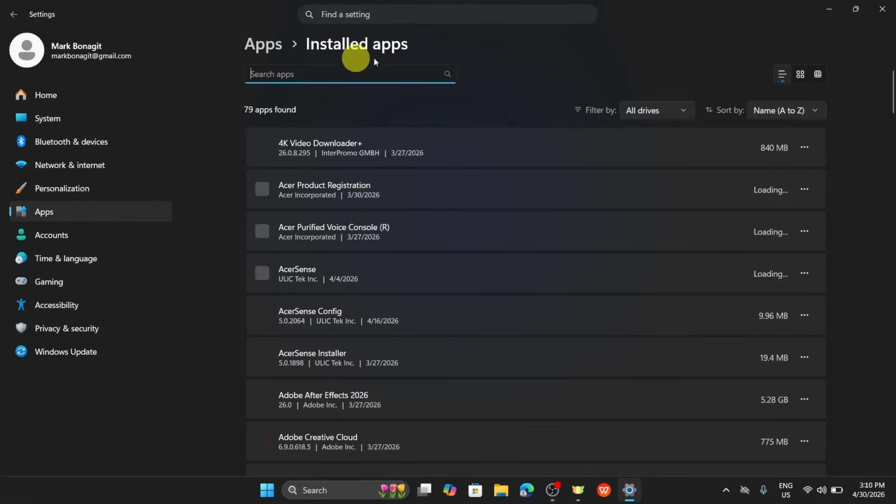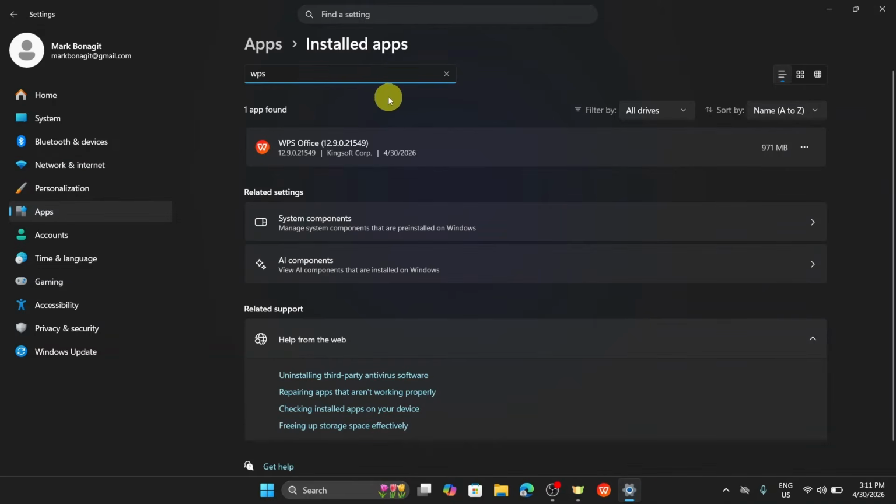And then after that, go here on the search apps and then search for WPS. Now you will see it right here. To delete it, what we're going to do is to click on the three dots and then we're going to click on uninstall. Now, once you click on uninstall right there, the app will now be deleted.